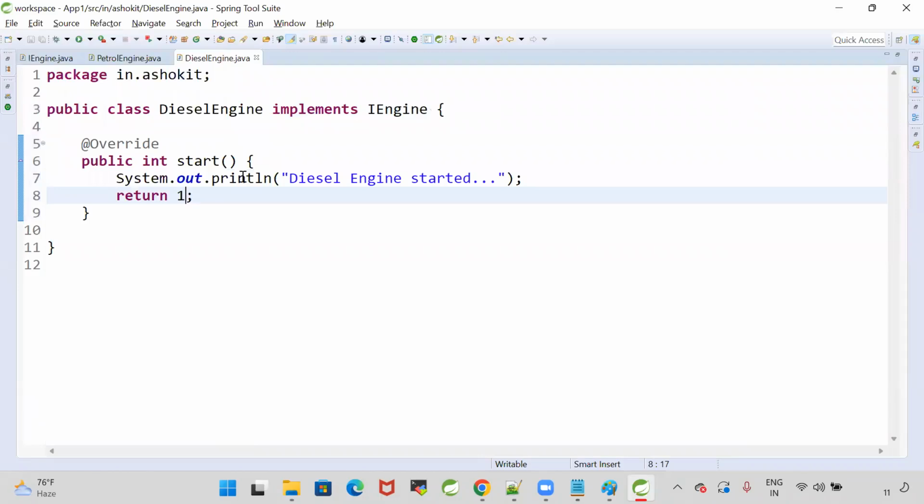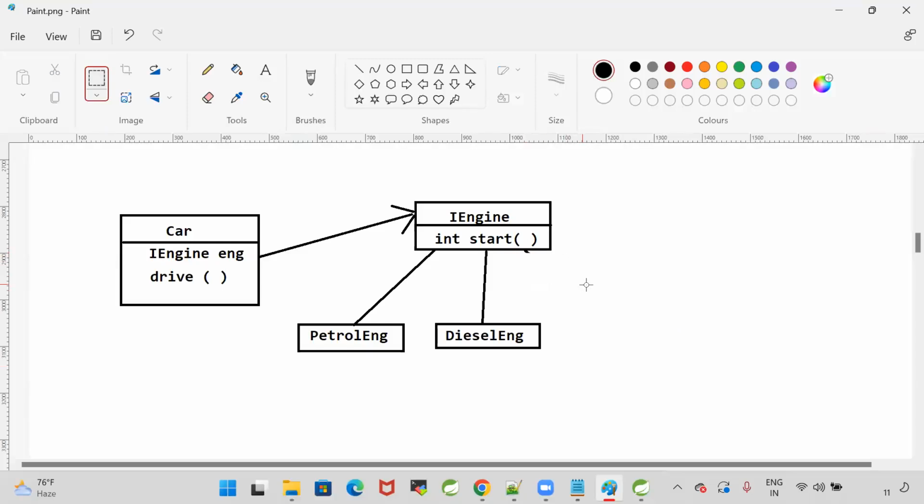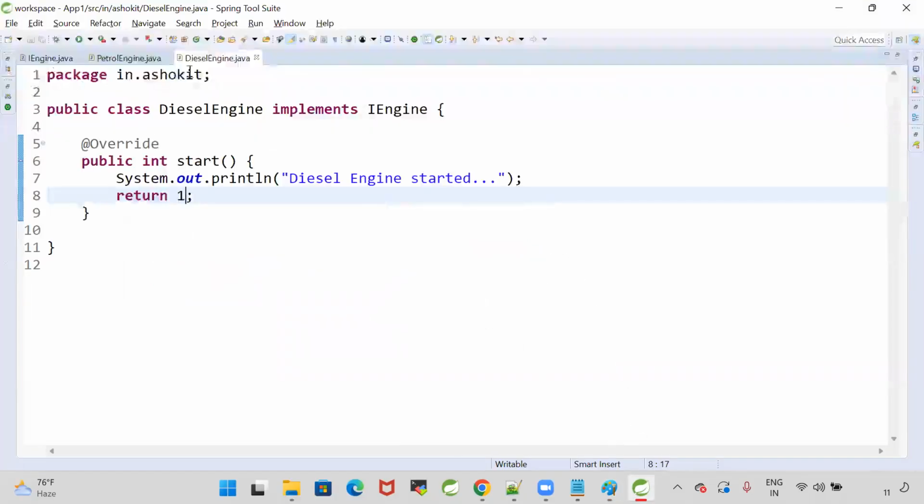Okay, so now tell me, how many engines are available in my company now? Let's forget about the electric engine for now. Remove this electric engine. How many implementations are available for the engine now? Two implementations are available for the engine.